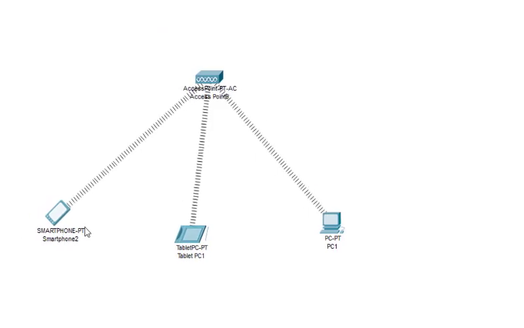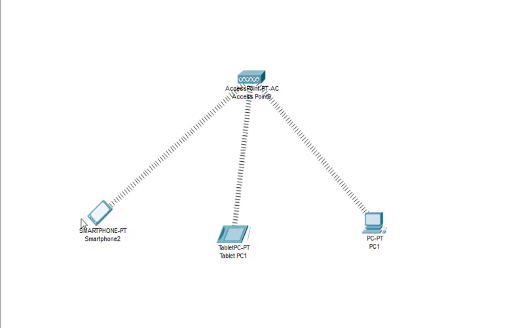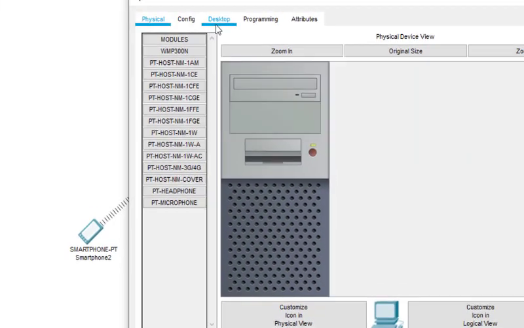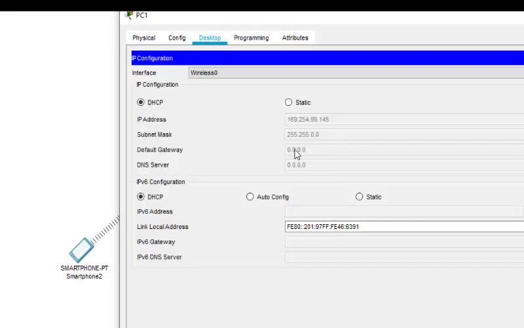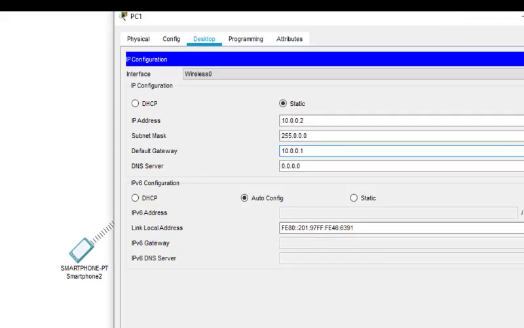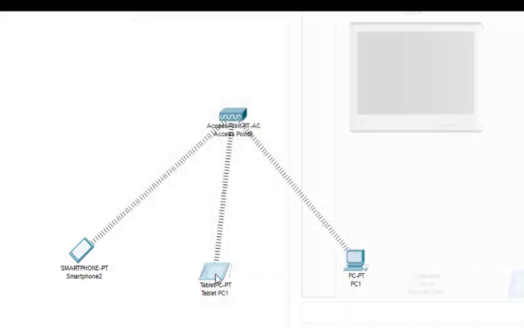Now we need to give IP addresses to each and every device. First of all we come to the PC, Desktop, and here we want a static address. We give the address 10.0.0.2, and the default gateway is 10.0.0.1. Then we come to the tablet.